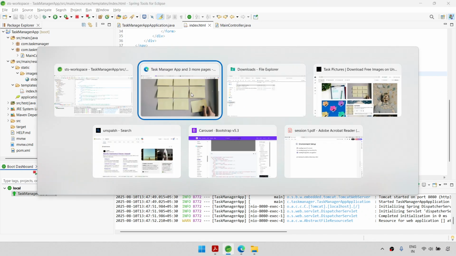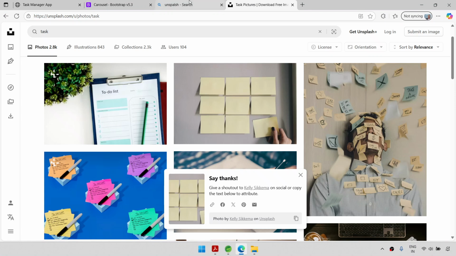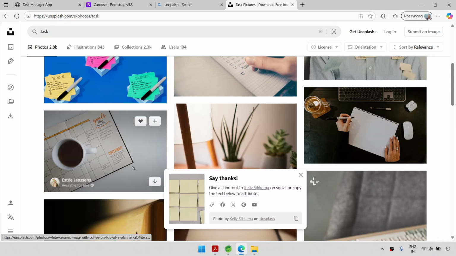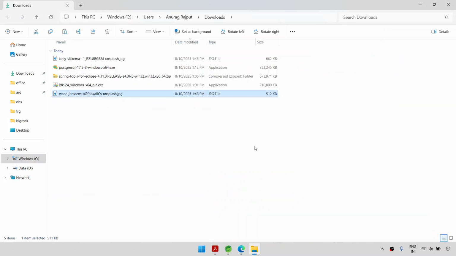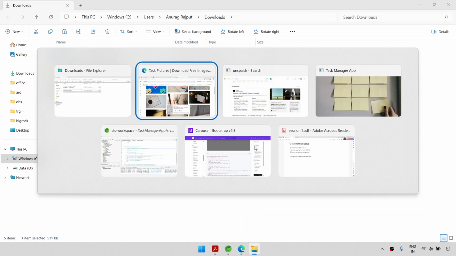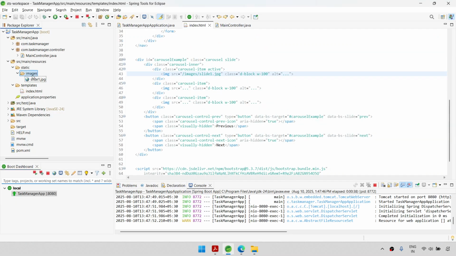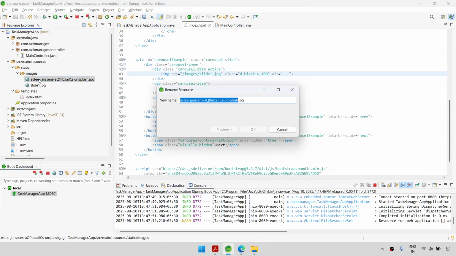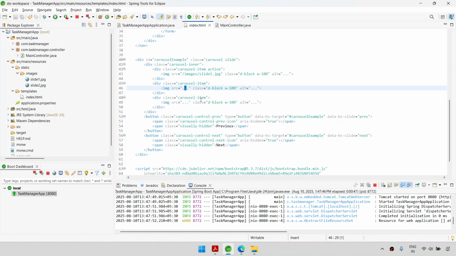So let us download two more. Another free one we will download. Copy it. Paste it in images. Let's say slide 2. In the second carousel item, give the same path and slide 2. Save it.